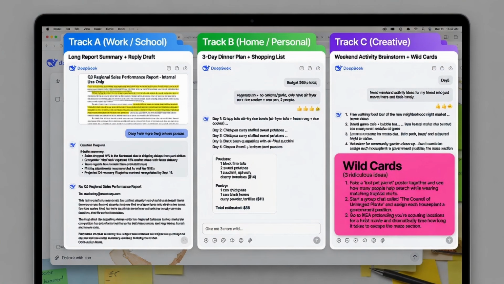Choose one of the following scenarios. Use DeepSeek to complete it. Track A, work/school. Find a long article or report, or use a past email thread you struggled with. Ask DeepSeek to summarize it in 5 bullet points. Then ask it to draft a reply email based on the summary.